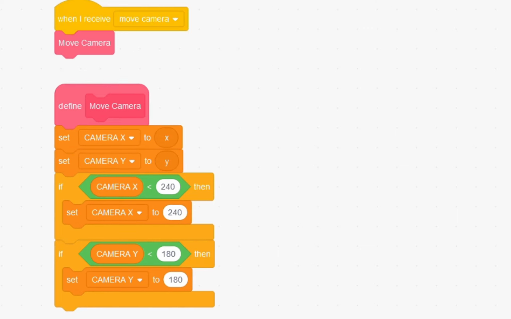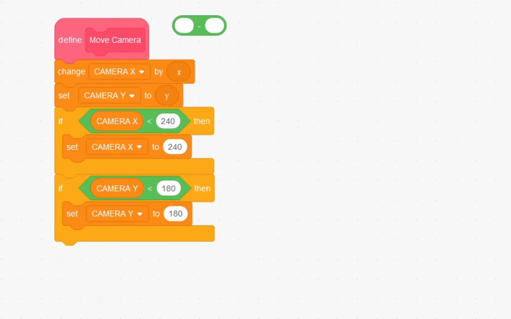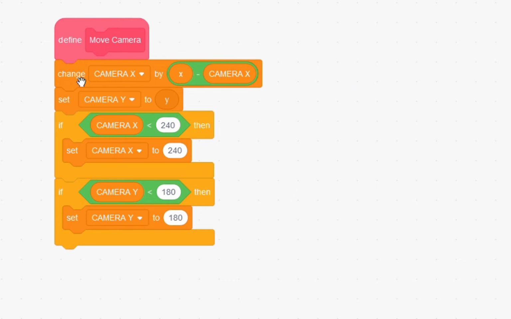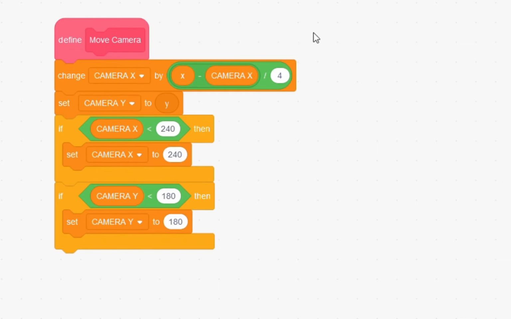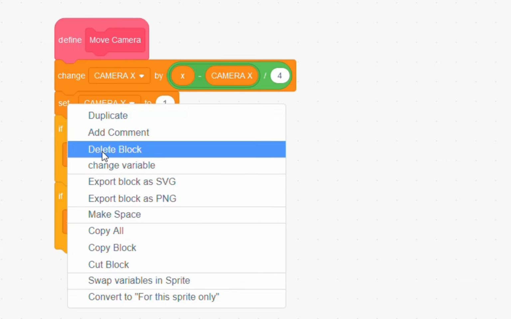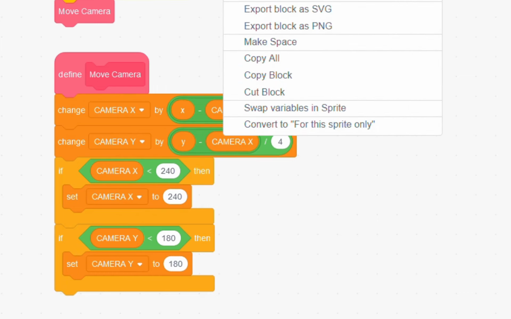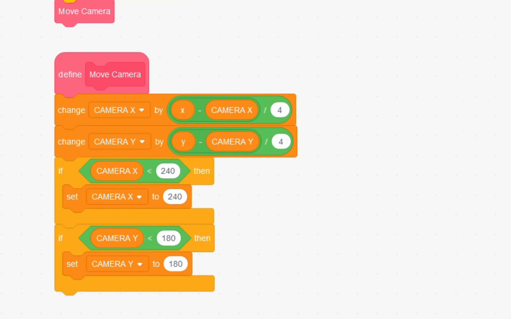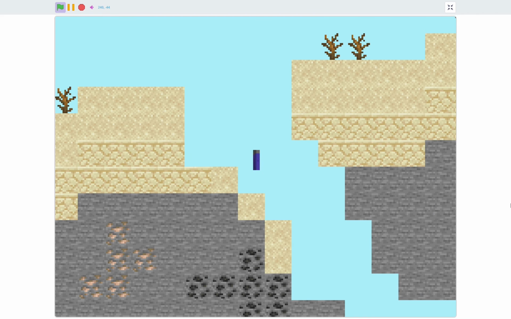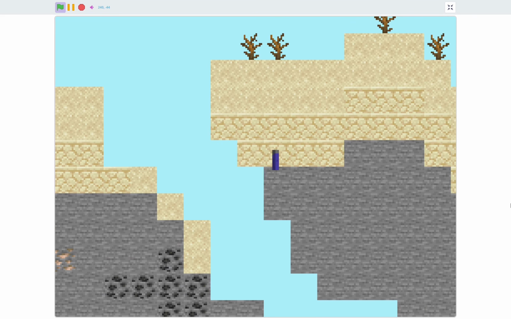Now I'll add a bit of damping to the camera. Rather than setting it, I will change by the difference between X and camera X, so X minus camera X. So this alone will do exactly the same thing, but then we can divide it by, say, 4 or something, and now it will move a bit more slowly. And then I'll do the same for camera Y, change camera Y by the difference between Y and camera Y, and then divide it by 4. So now the camera should lag behind our player a little bit.